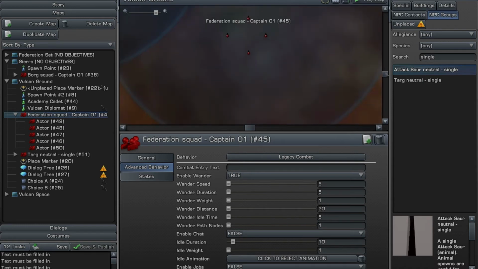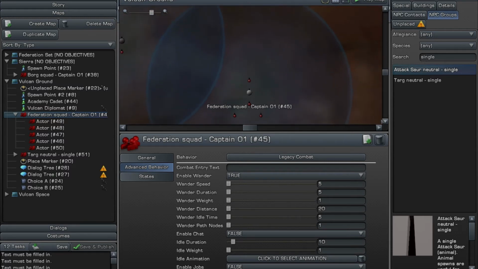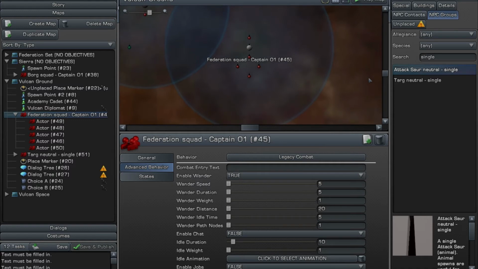A lot of it has mixed results, and it's incredibly difficult to test. Normally what I do is, if I want my NPCs to wander, I just turn wander on and I don't really mess around with these options too much.